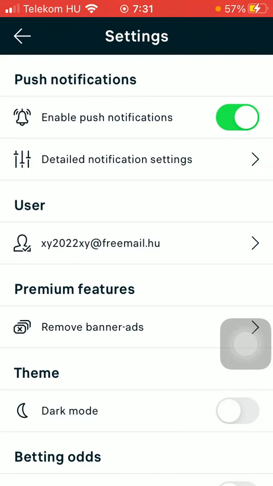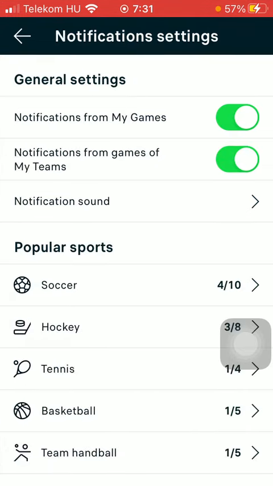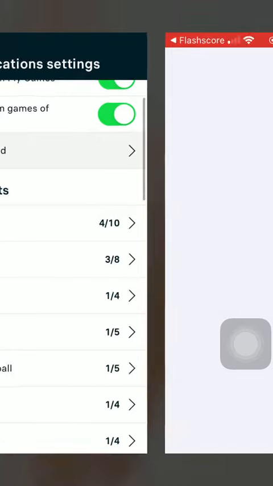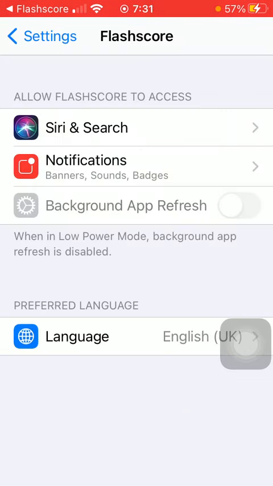Here, if you tap on this detailed notification settings, you are ready to do further settings, like you can select whether you would like to get notifications from my games or of my team. So these are the first two options, so click on them if you would like to turn them on. Here you can also select the notification sound.